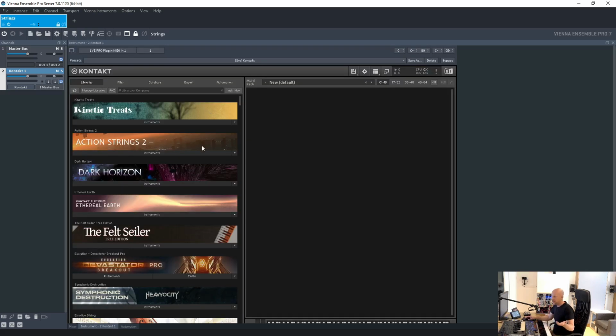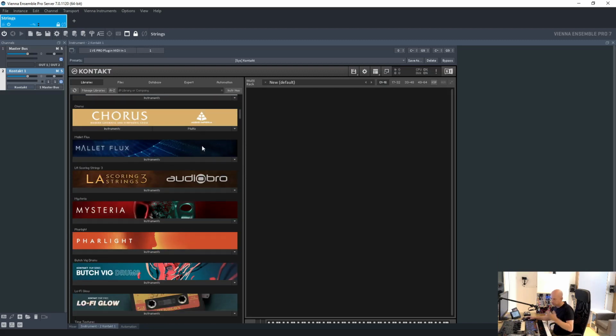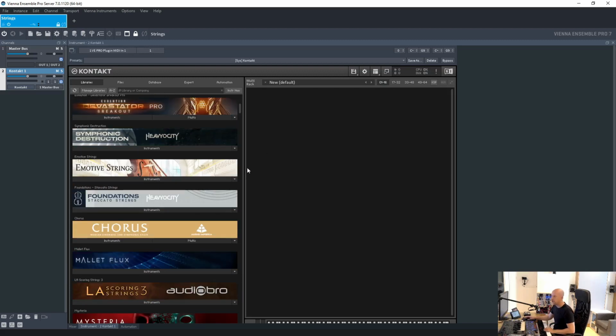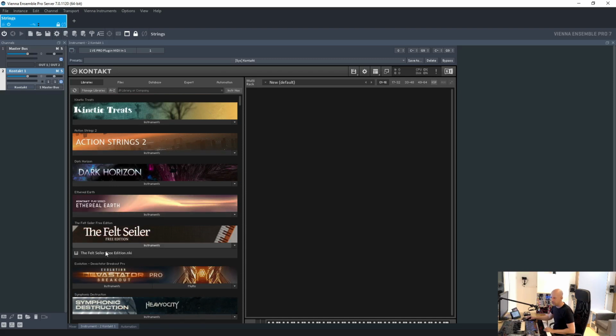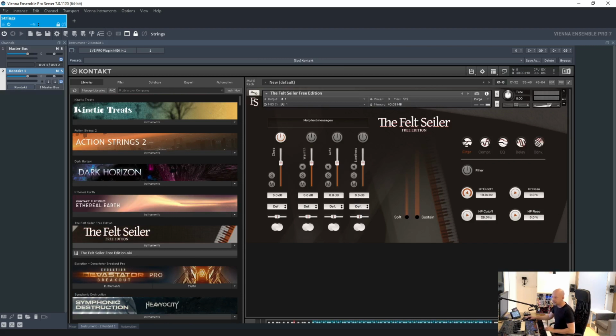This is Kontakt, as you know, in Cubase or Reaper or Logic and so on. You can load in all the patches you want. So let's say we want to load in the Feldseiler. And then when you start Cubase or start a project, Cubase connects to Vienna Ensemble Pro and doesn't have to load in the samples. And when you do it on another computer, you can save a lot of CPU. When you want to know how to handle this, here is a playlist with a lot of videos about Vienna Ensemble Pro server.